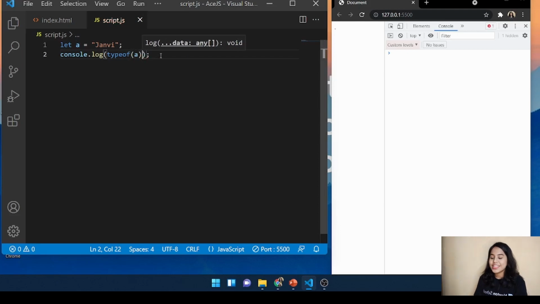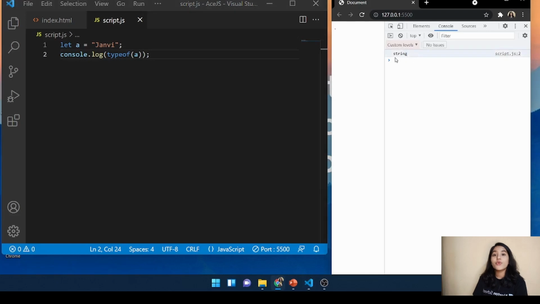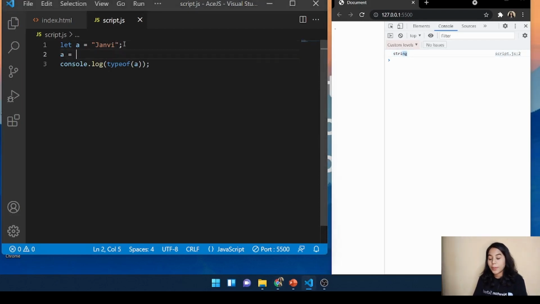So as you can see, the data type is string. This is how you can figure it out. If you have any curiosity about numbers or anything, you can do that. And similarly, if I put double inverted commas around a number, that number also becomes a string.